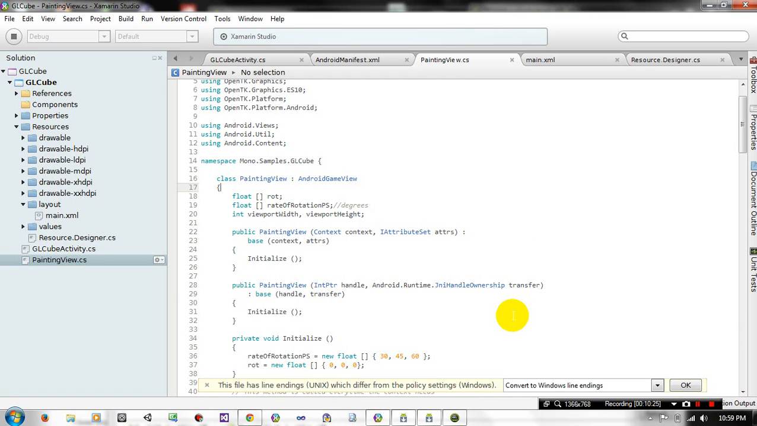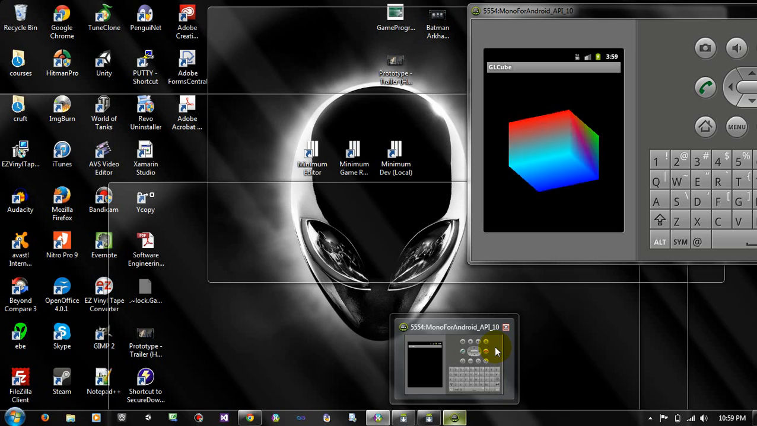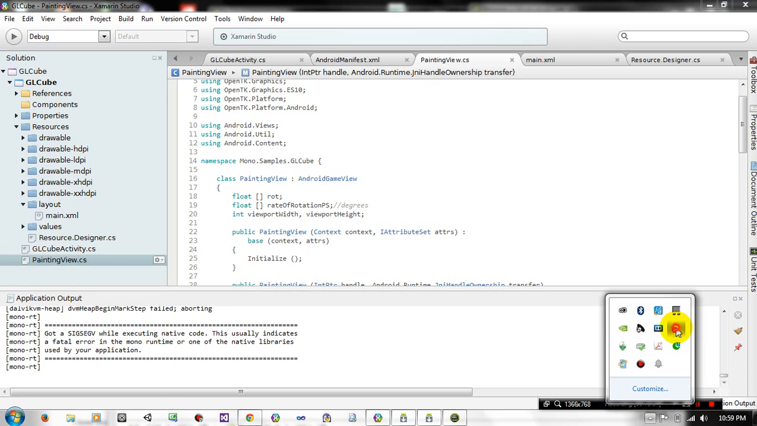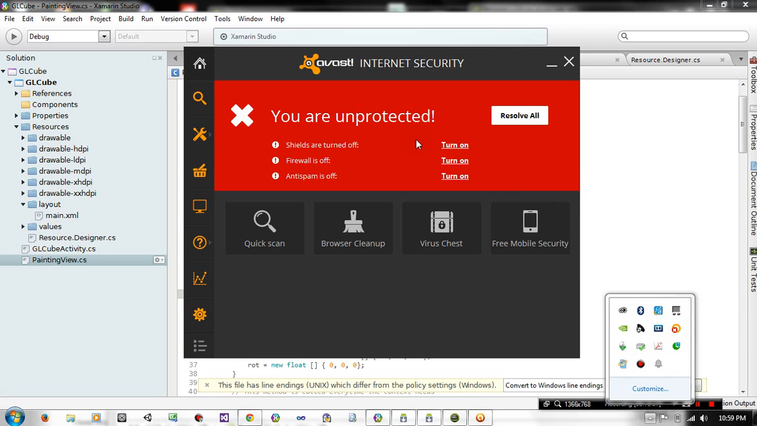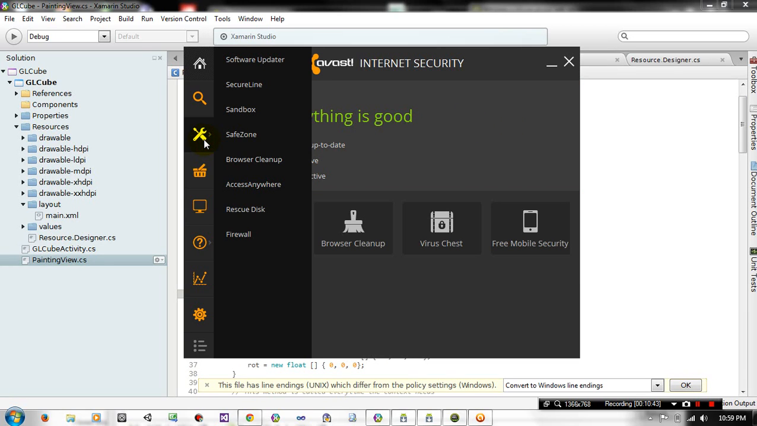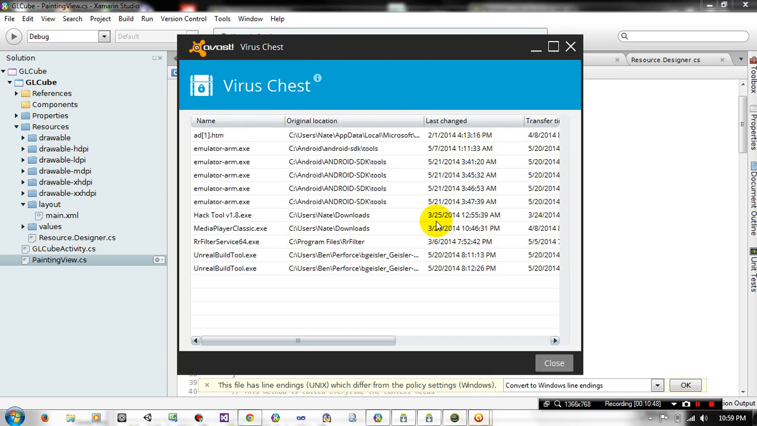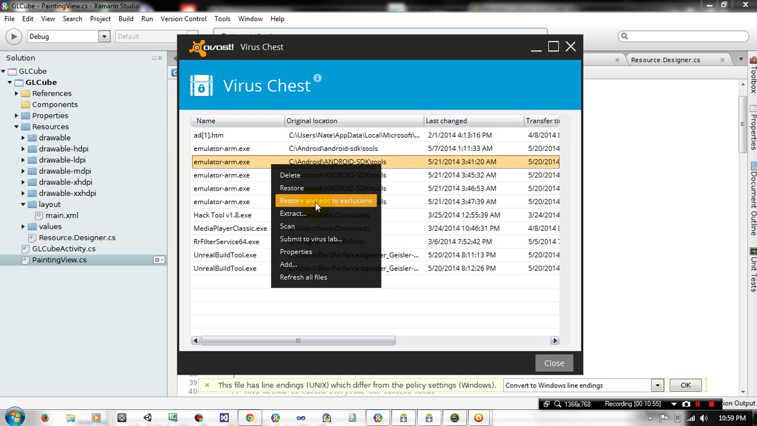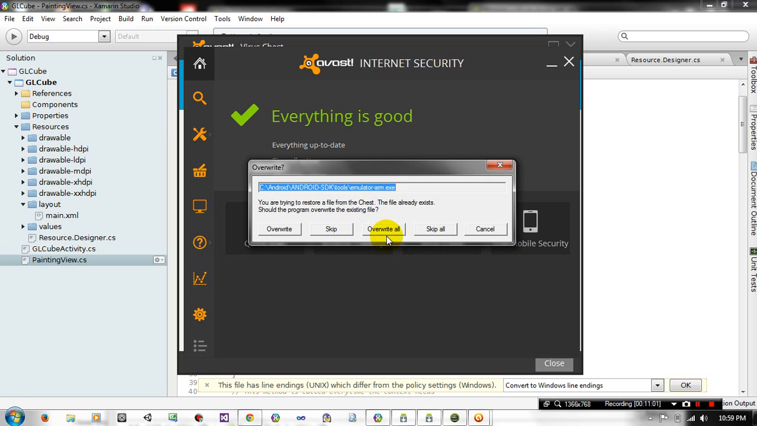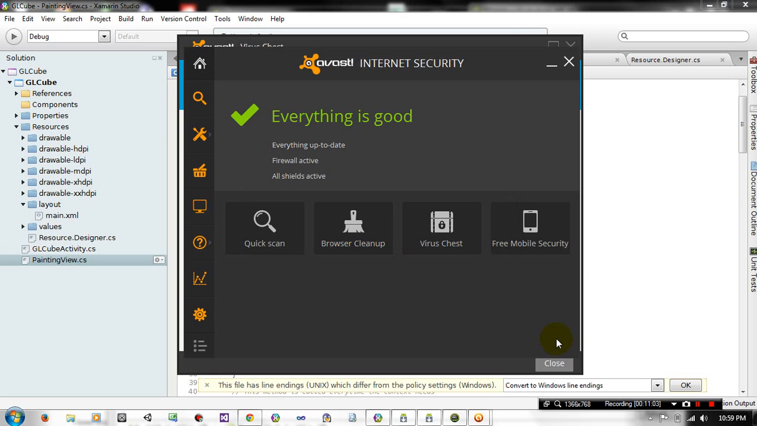Again, I just want to remind everyone, if you do have that problem with the Android ARM thing for your virus protection, I'm currently shown as being unprotected. I'm going to do a resolve all on that quickly. I'll show you what ended up happening, and I've got to fix this on my end as well. If I go to my virus chest, it's the emulator ARM exe that needs to be excluded. So you have to do a restore and add to exclusions right there. Overwrite all on that.